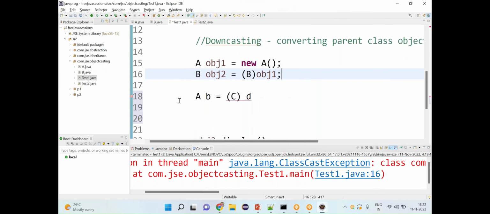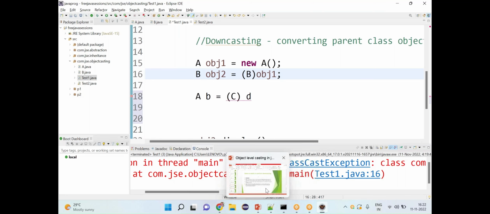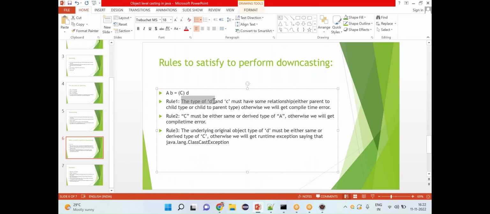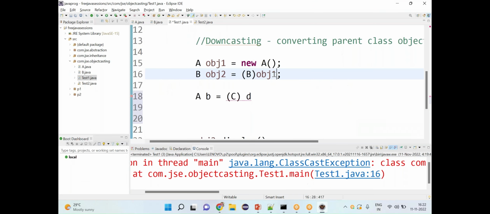Now, what rules do you have to follow? If you observe the first rule, the type of D and C must have some relationship, either parent to child or child to parent type, otherwise we'll get a compile time error. Go back to Eclipse. Obj1, what is this Obj1? It is of A type. What is this B? B is a child class. So what is the relation between A and B? A is a parent class, B is a child class. Is the first rule satisfied or not, sir?